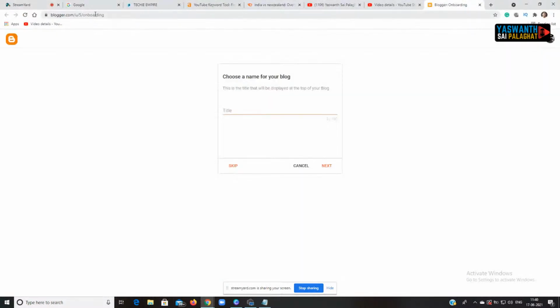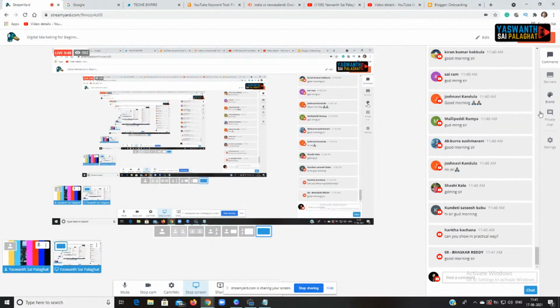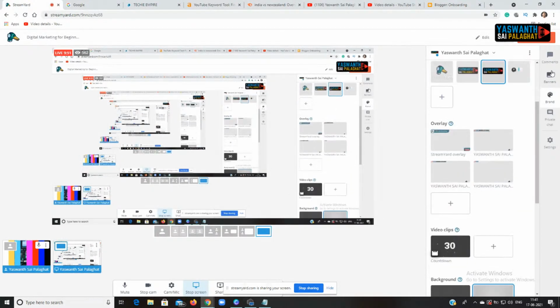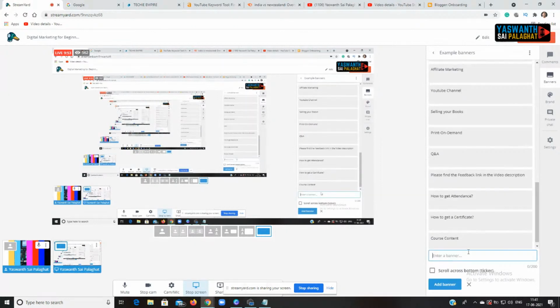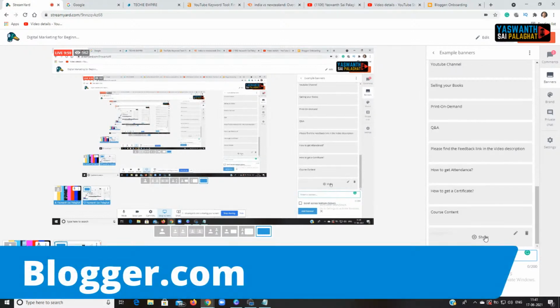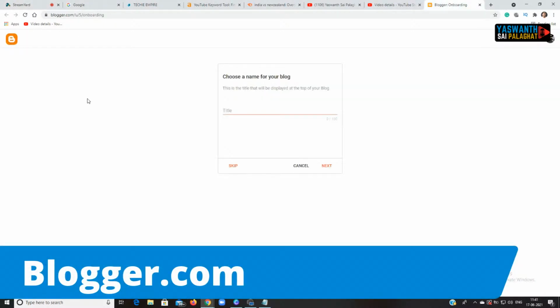So let's just open blogger.com. In the URL, search for blogger.com, and you will be redirected to this. Blogger.com is Google's own hosting service where you can create and write blogs for free. So that is the advantage of Blogger. You don't need to pay a single rupee. You can directly open blogger.com.